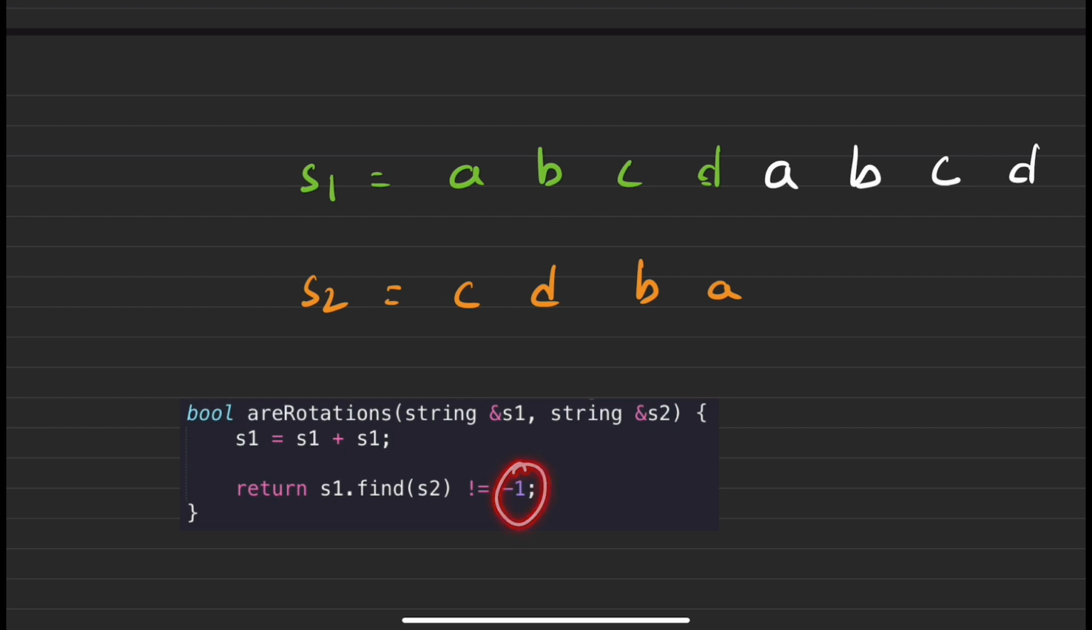And if it returns -1, it will return false. Basically, we can do this in an if and else condition, but since it will return a truthy or falsy value, I've directly returned the comparison statement. So this is one approach. Now, what is the second approach that we can do?